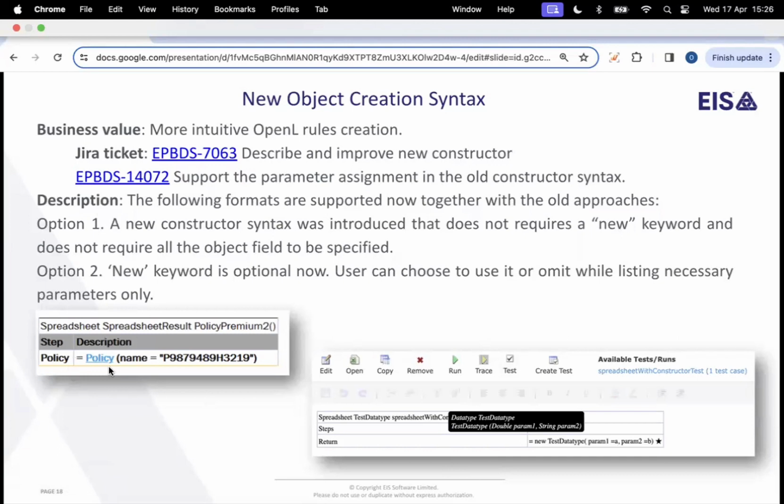But the syntax is the same, where you don't need anymore to list all the attributes of the data type to create a data type. It's just to list whatever you need to set up.